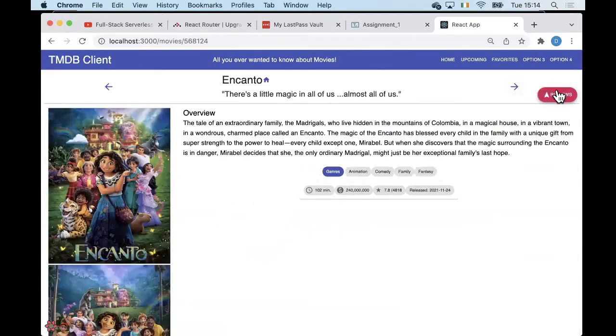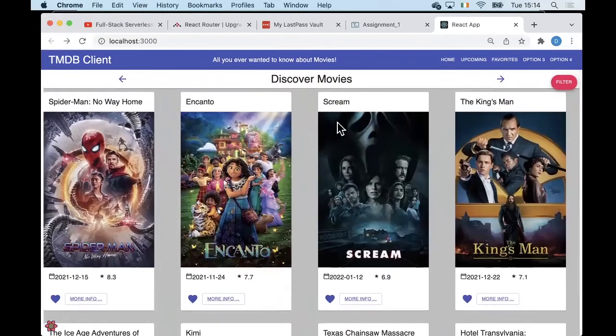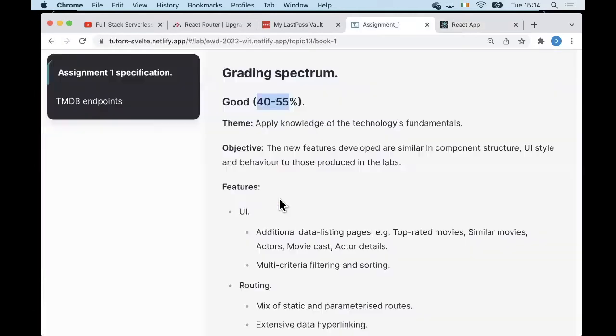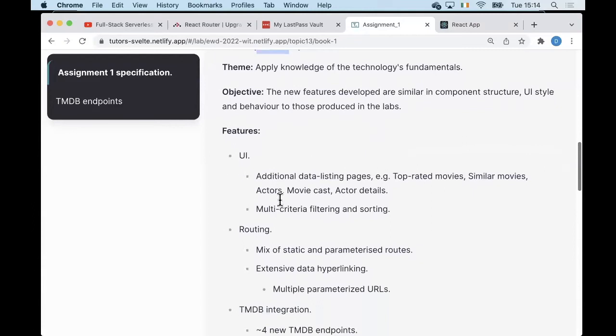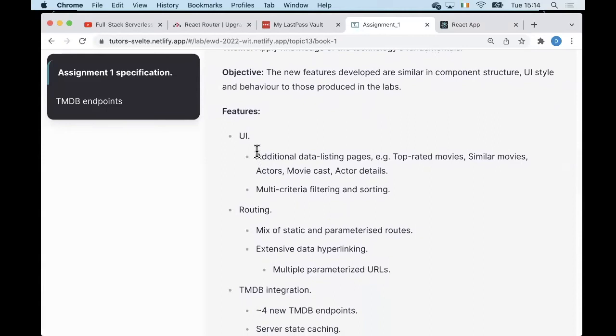Okay, right. So we've got our list of movies from what I'm calling the Discover endpoint, and we also have the ability to display details on a particular movie. So back to my specification. I'm saying for the 40 to 55, what we'd be looking for is that you add some more what I'm calling data list pages.